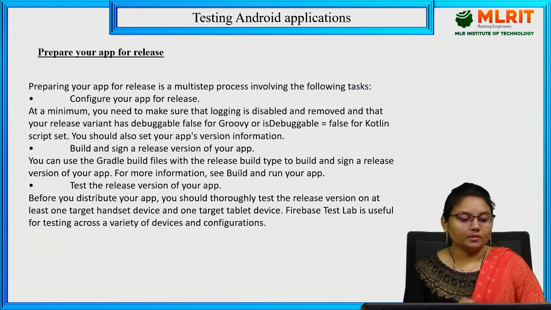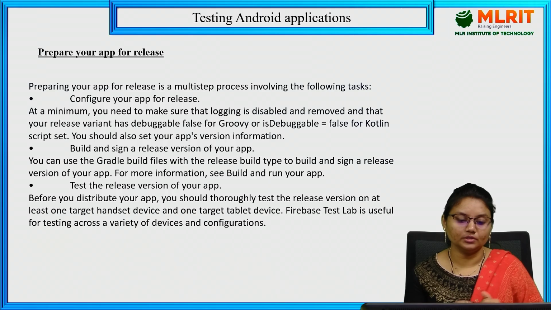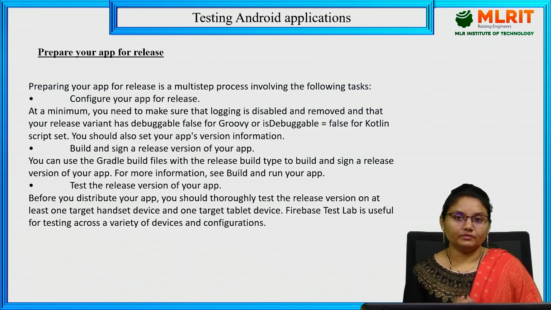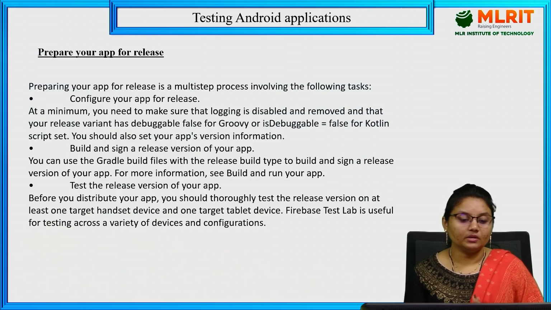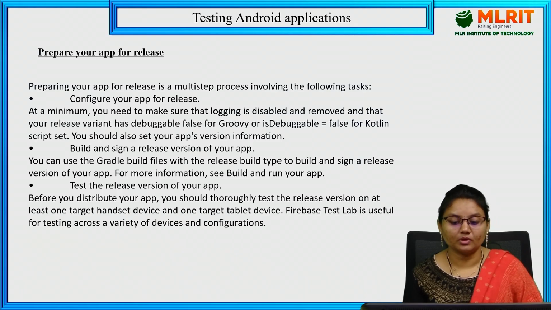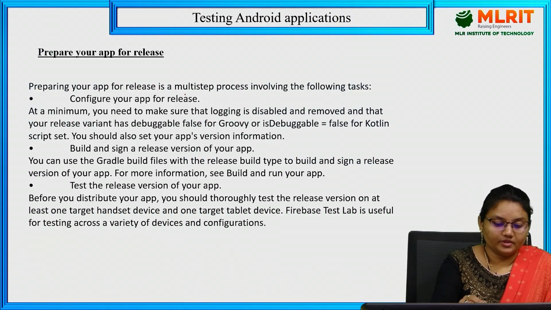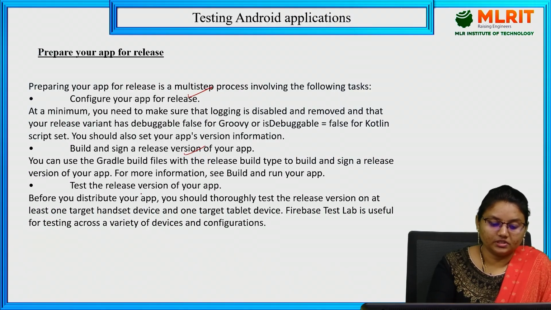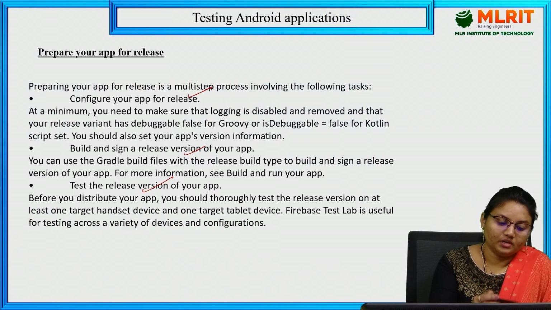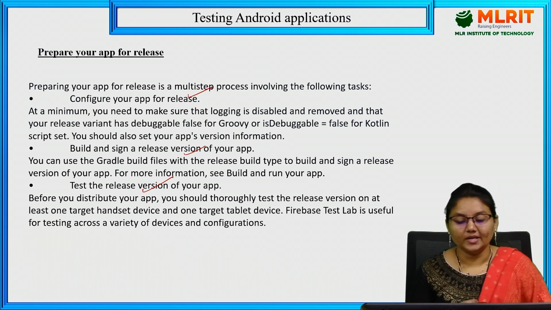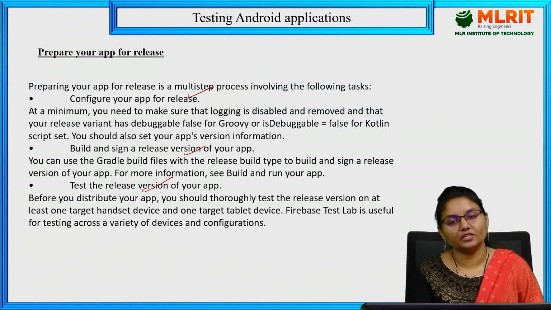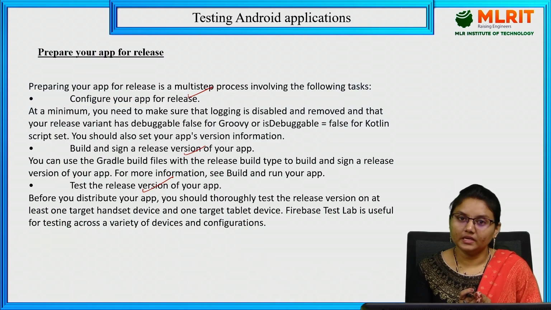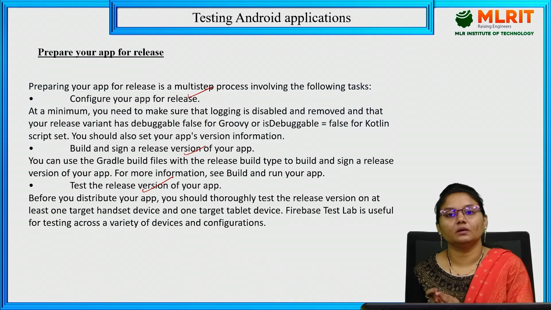Once you have done the multiple steps above, preparing for release and releasing it, okay. Now preparing your app for release is a multiple step process. Configure your app for release, build and sign the release version, and test. So configure, build and test it. Testing is nothing but making sure that whatever application you have defined, whatever customization you have done, is capable of running on the target devices.